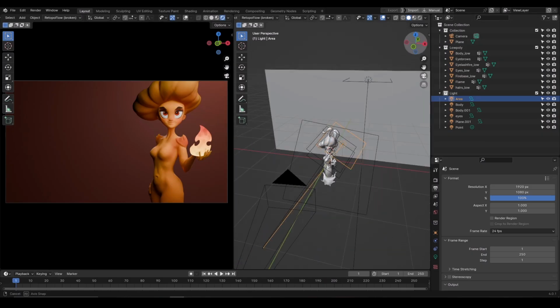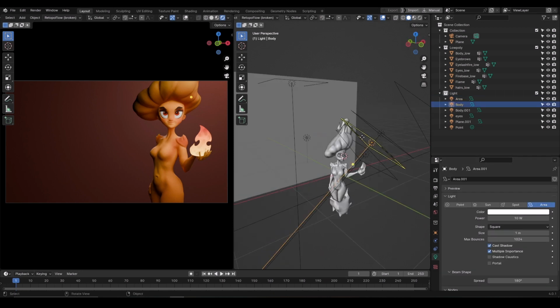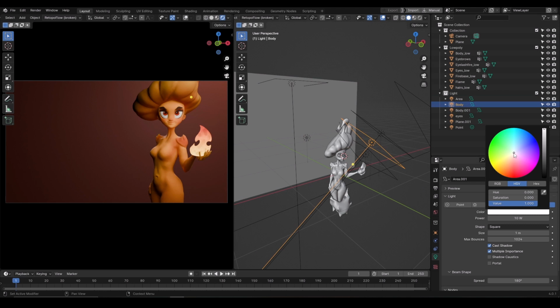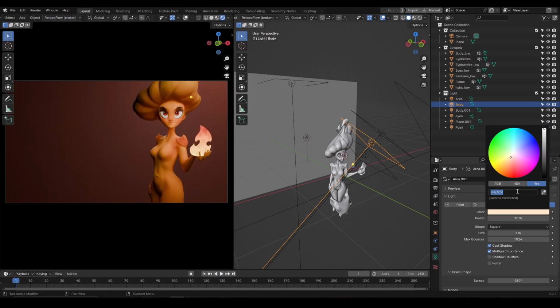But I still need to adjust the colors of the lights. Color sets the mood. This is a flame character, so I will select the body light and set the color to warm. Any warm color will do. I will just try to give it a yellowish tone. I will copy the hex code and paste it on the other lights. I'm not copying the color on every light.